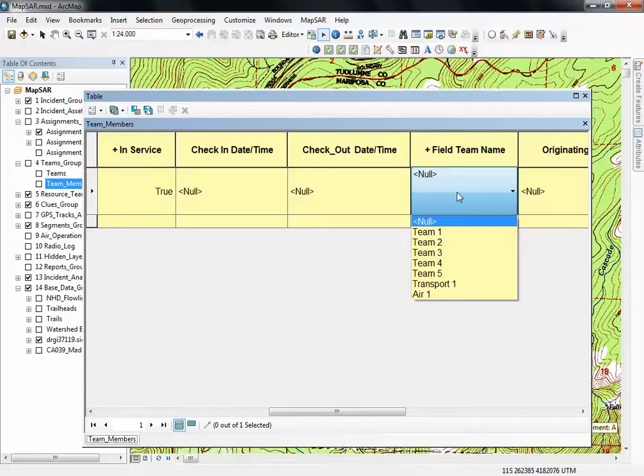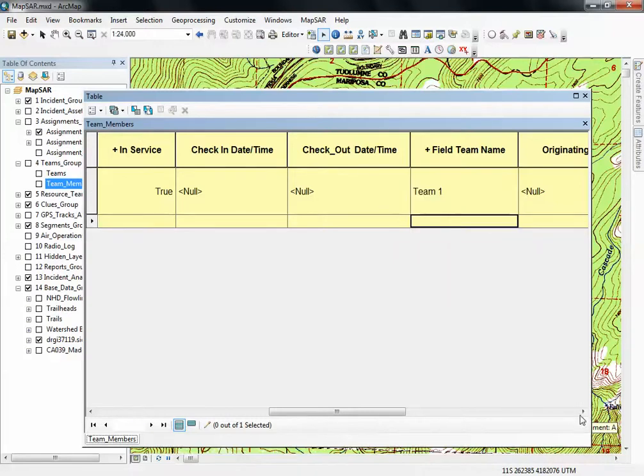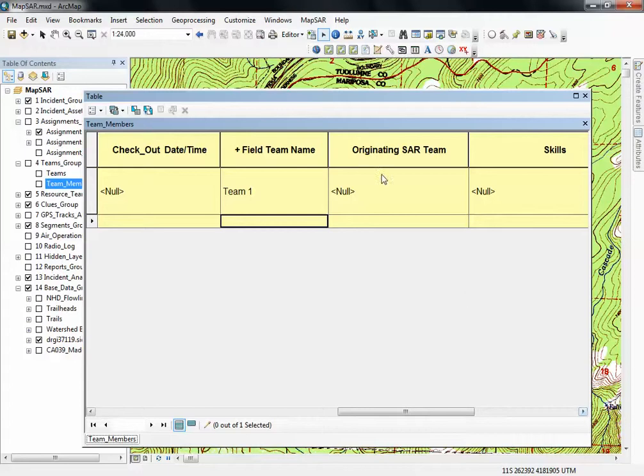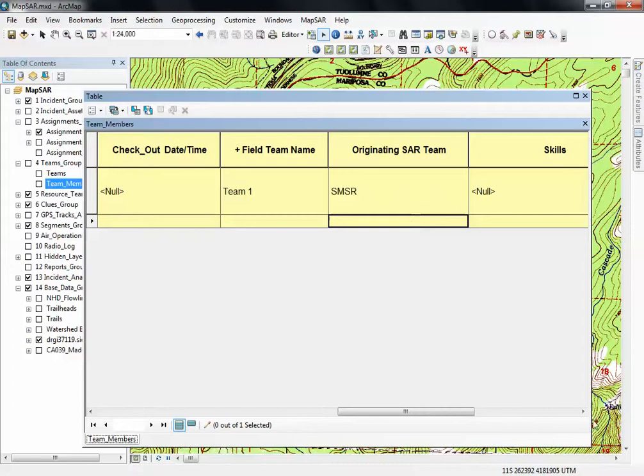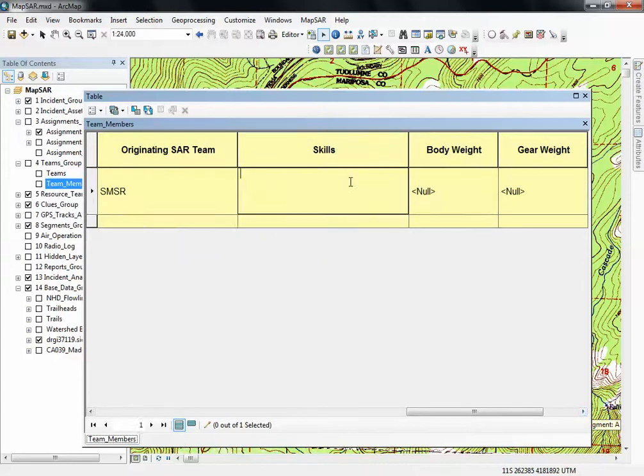The field team name that they're assigned to. So if this person is assigned to team 1, the originating SAR team, where did they come from? Just good for logistics to keep these. Particular skills that they have. So what kind of searcher is it?